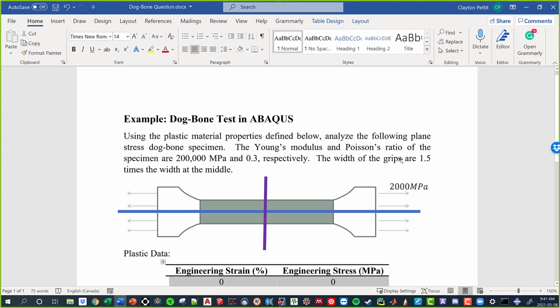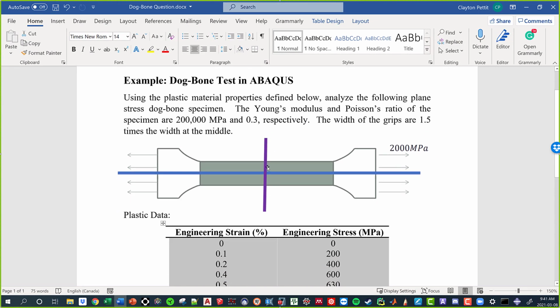All right, so what we're going to do, as we said, is we're going to model this portion over here. And as we said, the dimensions do not matter. The only thing that matters is that this distance right here is simply 1 divided by 1.5 of this distance. This distance right here has to be 1.5 times this distance right here. That's the only thing that matters, all right?